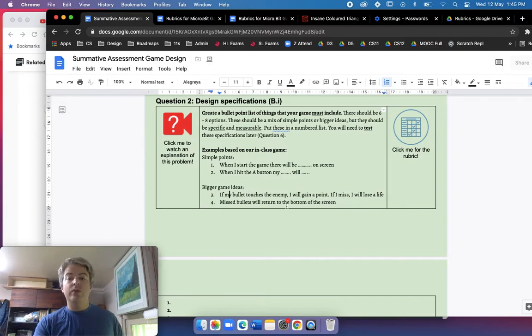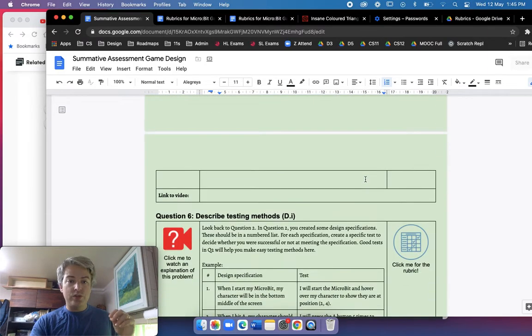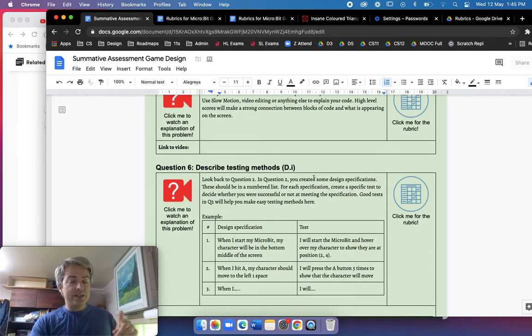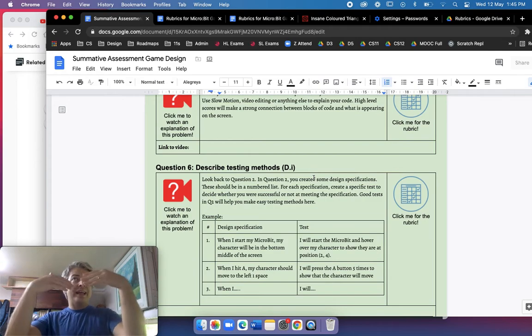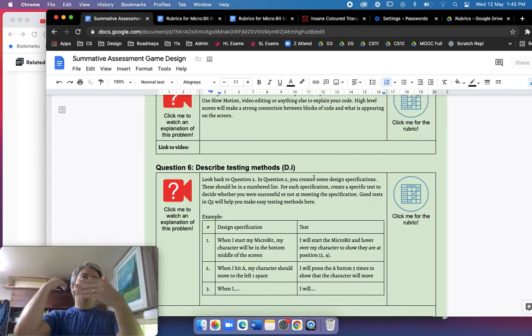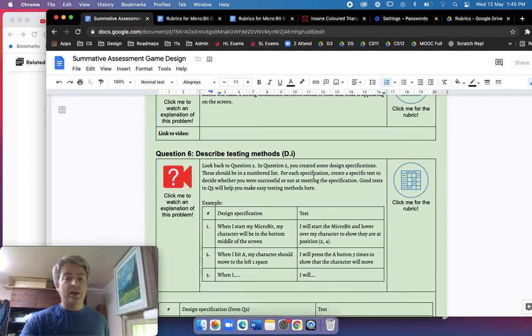Missed bullets will return to the bottom of the screen. That's a very clear, direct outcome that can happen in your game, and it's going to be easier to test later on. Because we're going to connect this question 2 into question 6. We'll talk about it in the video for question 6, but in question 6, you're going to have to test the specifications to see if you were successful or not, and make a test.